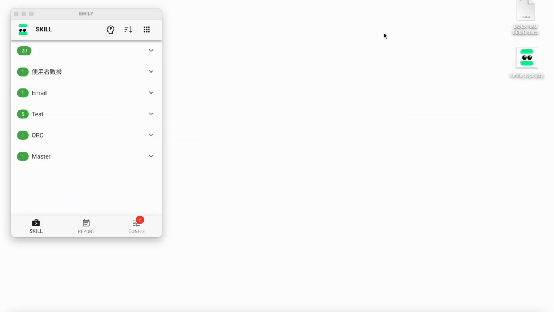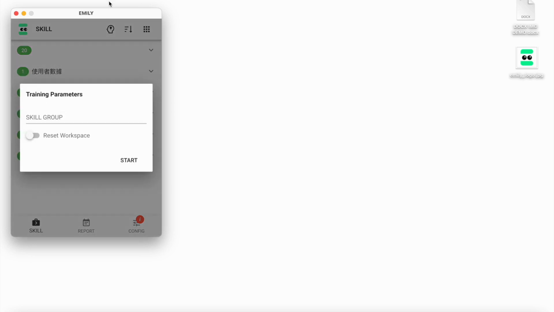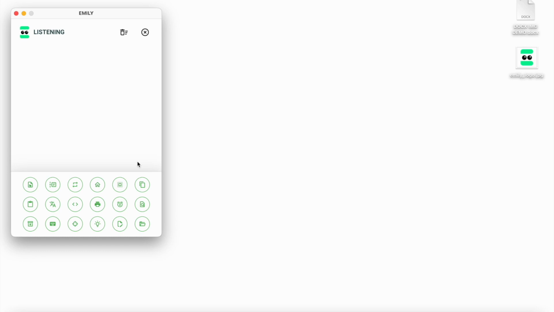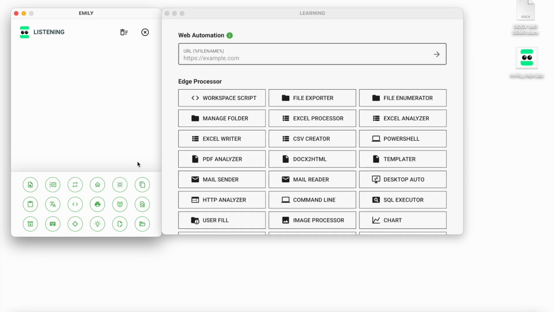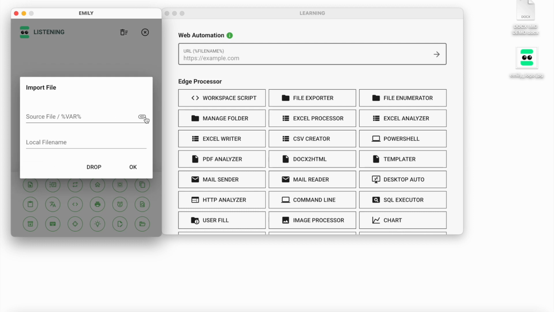Next, open EMILY in training mode, click on Import, and import the image you want to insert. Since we can only insert images from the working directory, make sure the image is located there. Then, select the Templater module and use Pick to choose the doc file you want to fill.